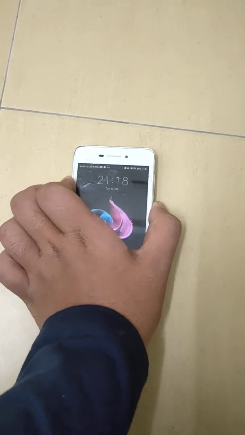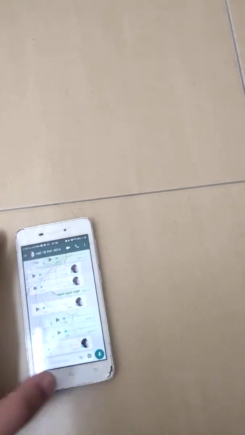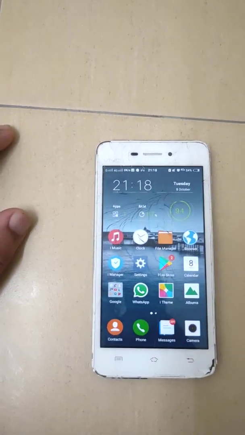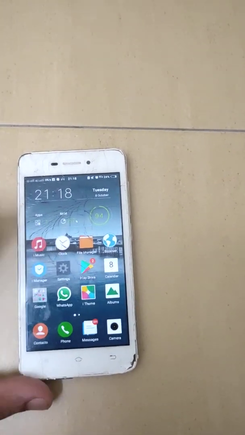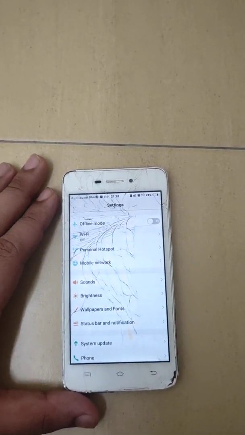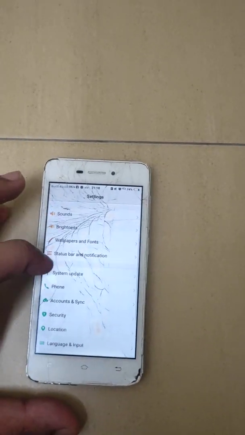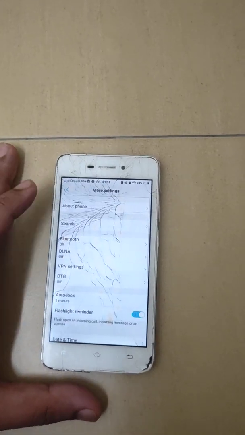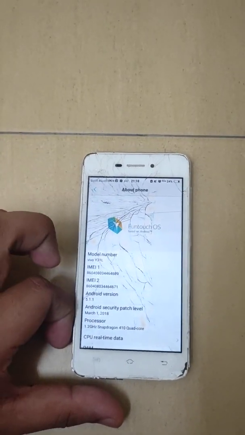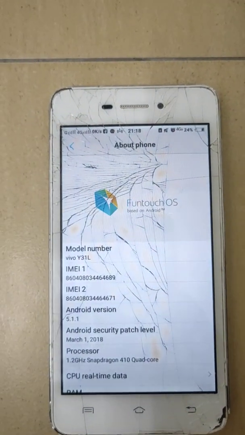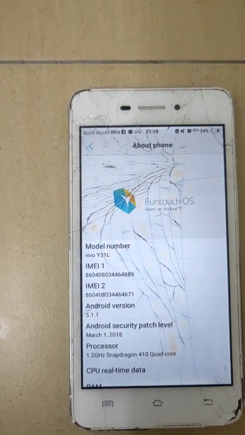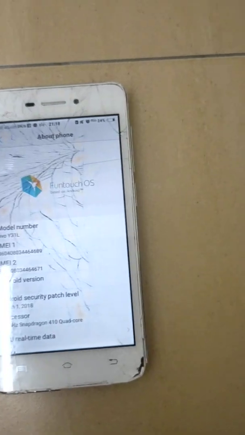And now we're going to open the OS function for the VIVO Y21L. So first we press the power button, open it, and enter the password. And sure enough, this is the home button. Go to setting, and you can see more setting, and click about phone.